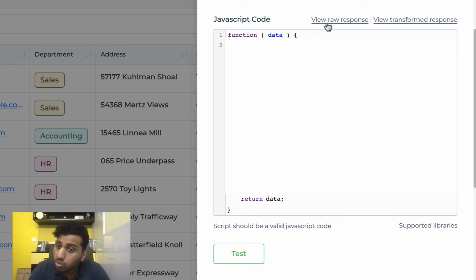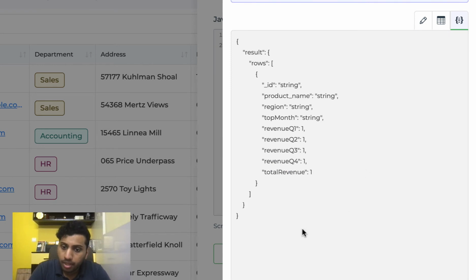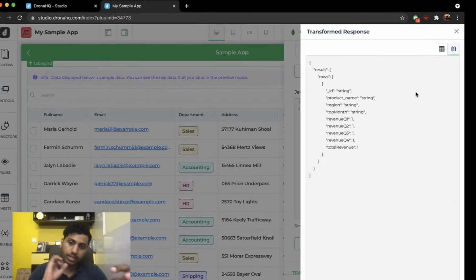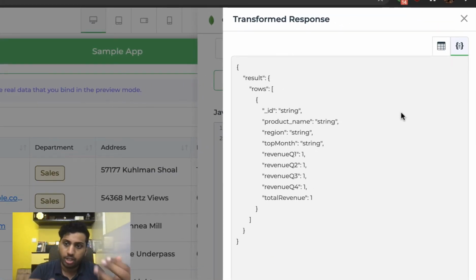So if you notice, there are two options here. One is a view raw response, and then it's a view transform response. So if I click view raw response, I can see the structure of the data I am receiving, which is shown here. Inside the result, I have the rows, and inside my rows, I have each of my row which contains all these IDs. And if I view transform response, it's going to be the exact same because I haven't applied any transformations yet.